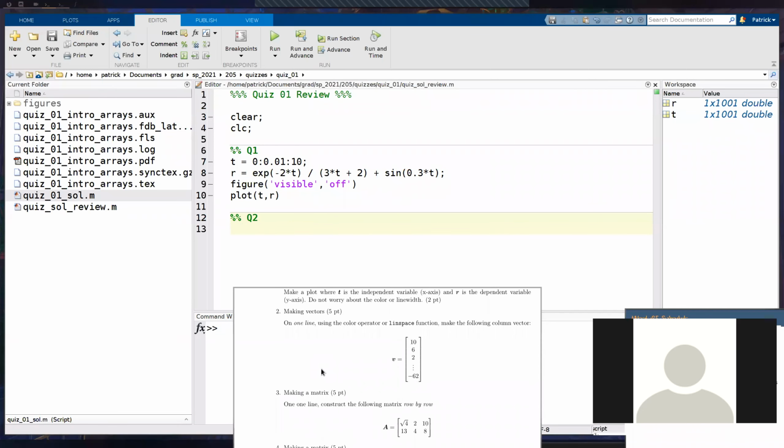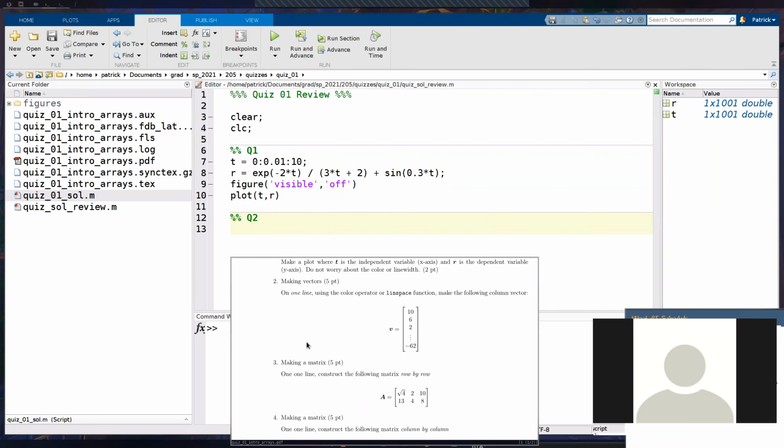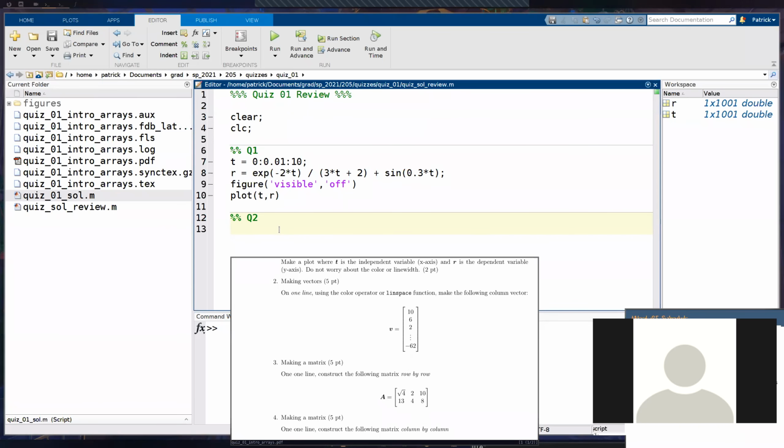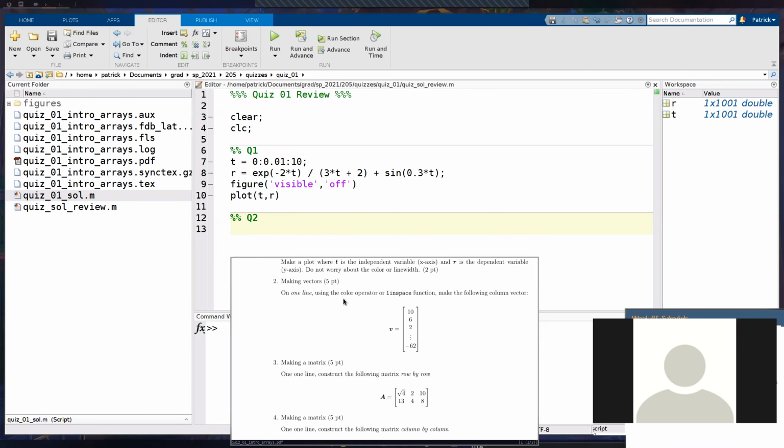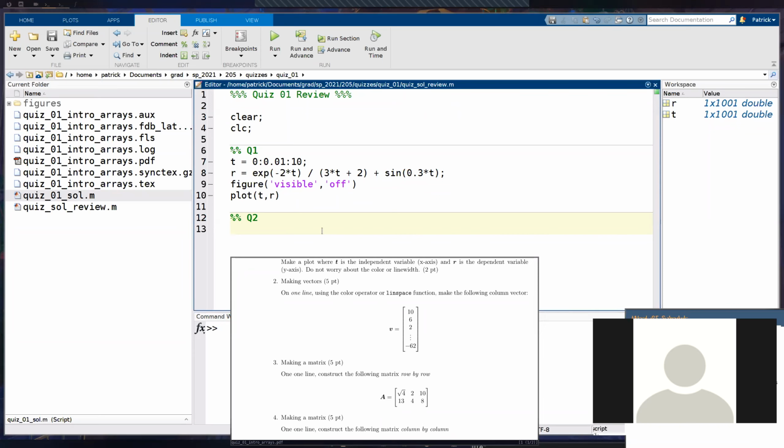Okay, and then question 2, we're making a column vector here on one line. So I think maybe like 40% of you didn't get full points on this one. Most of you was just a little mistake, but let's make sure that we understand both the colon operator, and it was supposed to say colon, not color, and the linspace function as well. So since we're doing it on one line, we're going to have to transpose it, because when we use the colon operator or the linspace function, by default, they're going to be row vectors. So we're going to have to use the transpose function to make it a column vector.